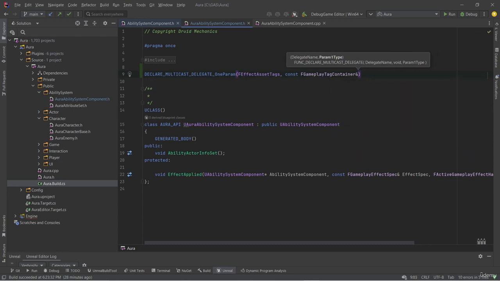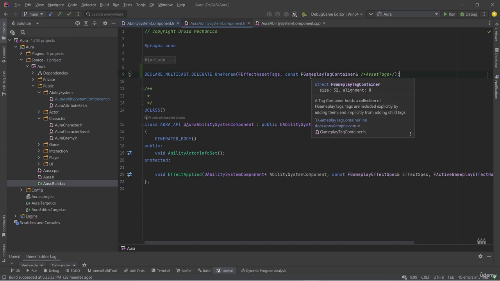But sometimes what I've seen, and this can be a little helpful, is making an inline comment here to sort of hint about what this is. So we could say asset tags. Even though this comment does nothing to the code, it tells us when we look at it that that's what this tag container is. It's the asset tags.